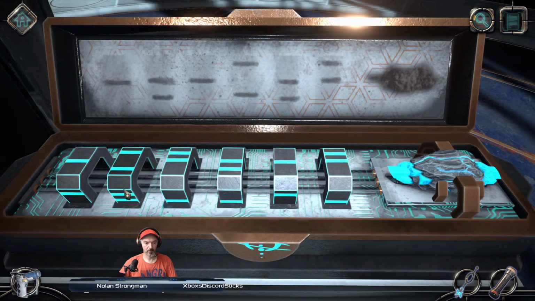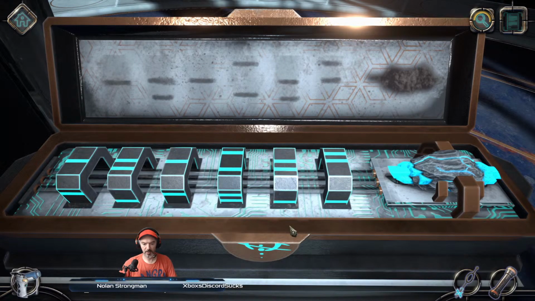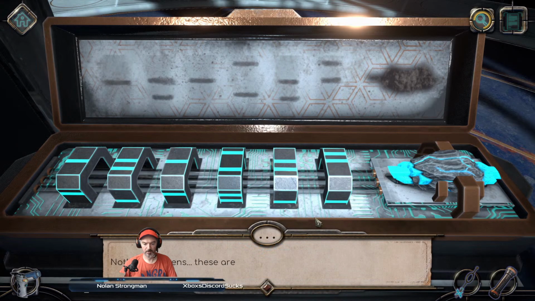Okay, it says 1. There's 2. There's 1. 2 apart there. There's 2 towards the bottom, and then 2 on the top. There are burn marks printed on the cover. Okay, I get that. Is it... Nope. Nope. Nope. Nothing happens. These are not the correct positions.